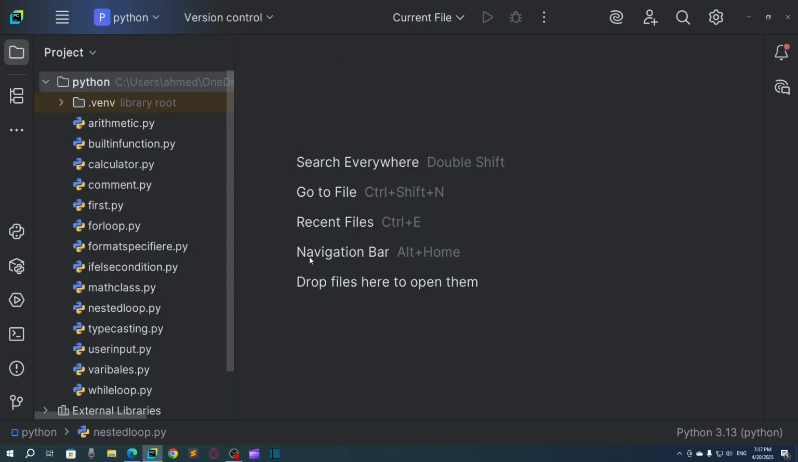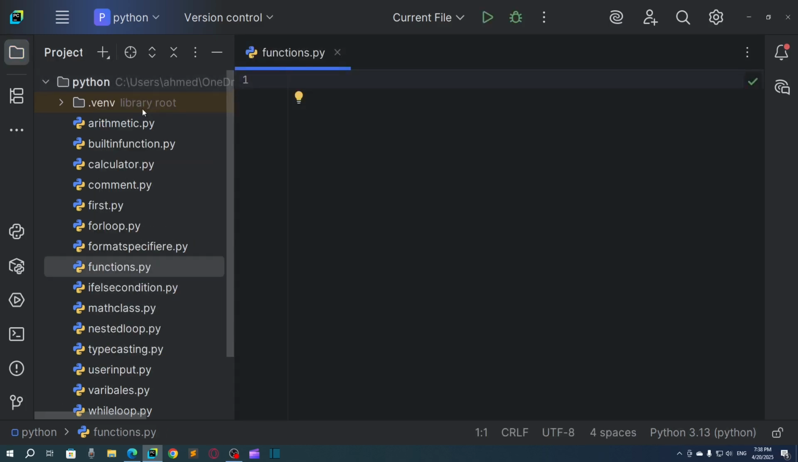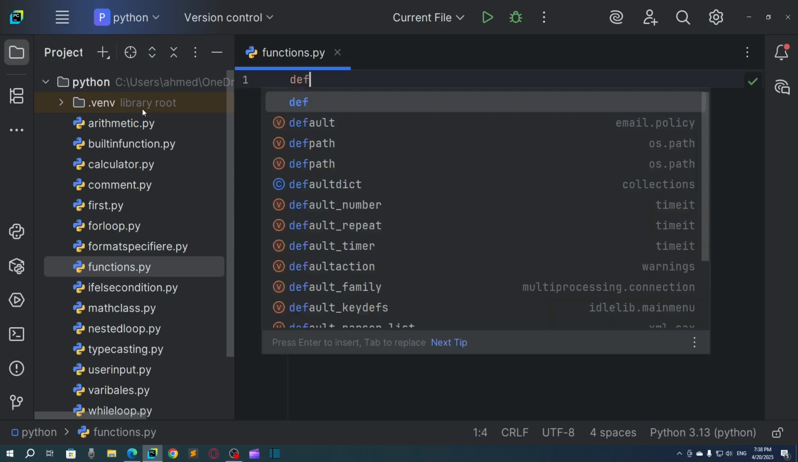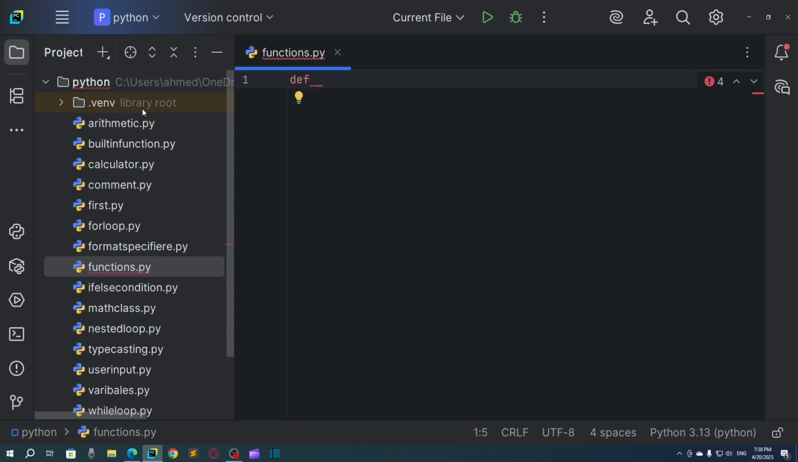In this video, we are going to talk about functions in Python. So I'm going to create a new file at first. First, I'm going to show you how you can actually define a function. To define any function in Python, you have to use def. So def for define, and then any function name.